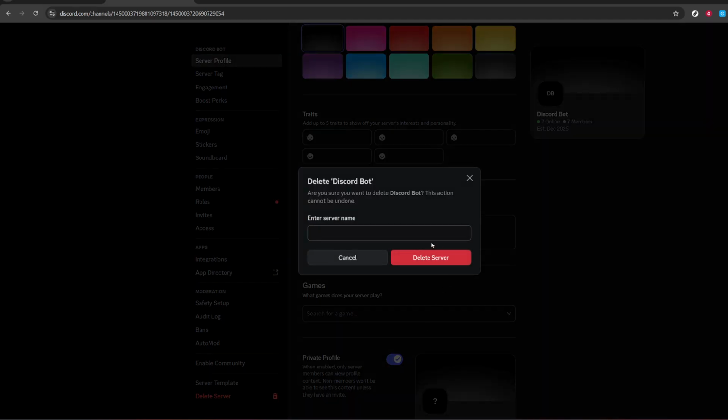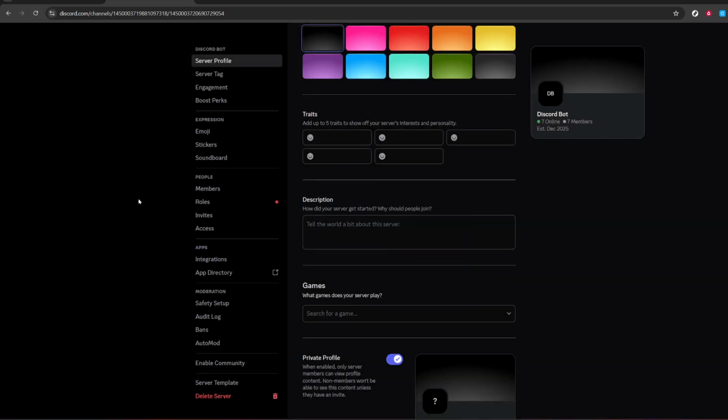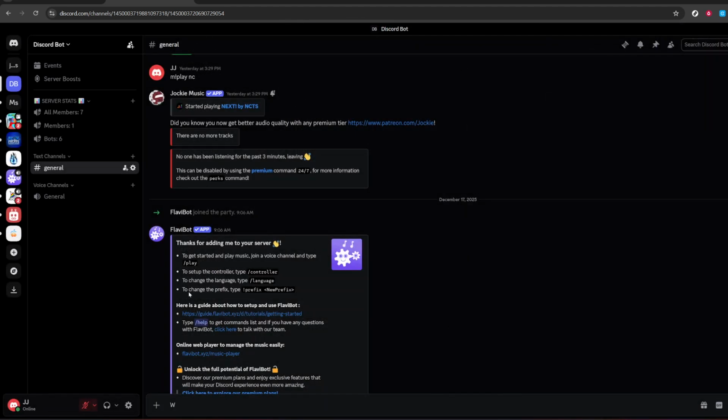Discord may ask you to type the server's name to confirm you really want it gone. Repeat this for any other servers you own. If you'd rather keep a community alive, you can transfer ownership from the same server settings area instead of deleting. Once all your servers are handled, you're ready to remove your account.